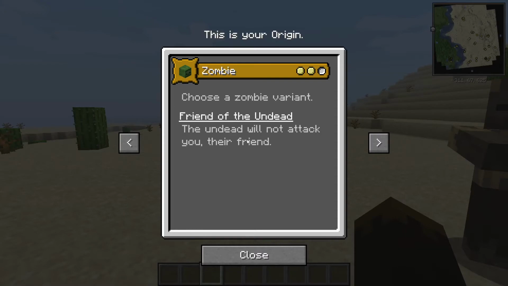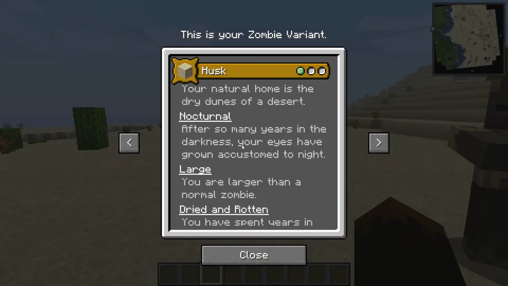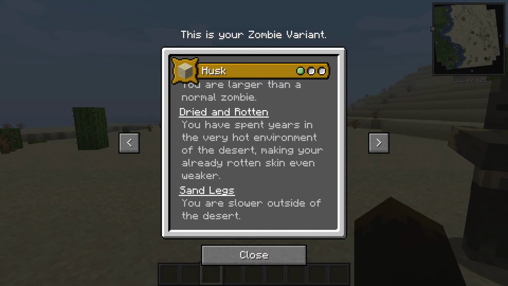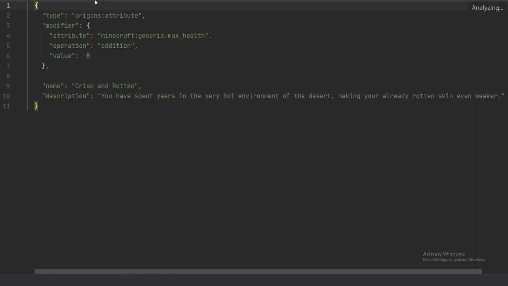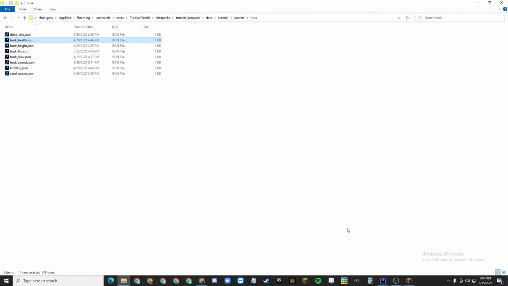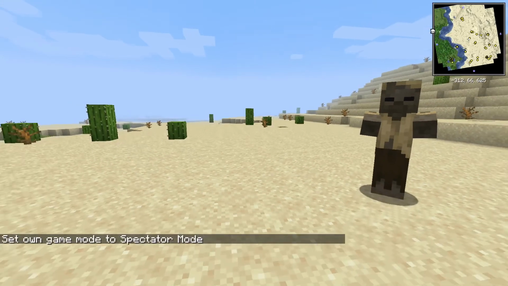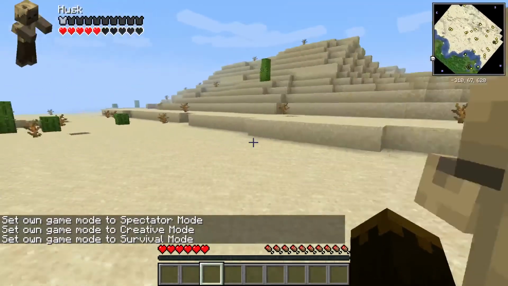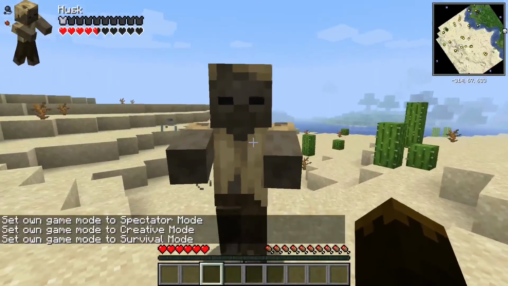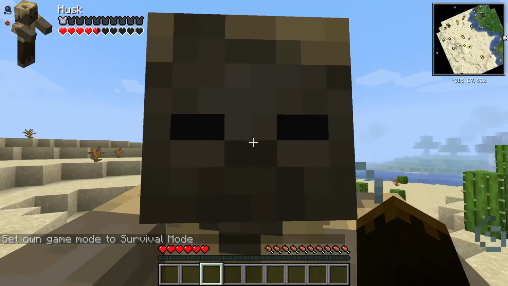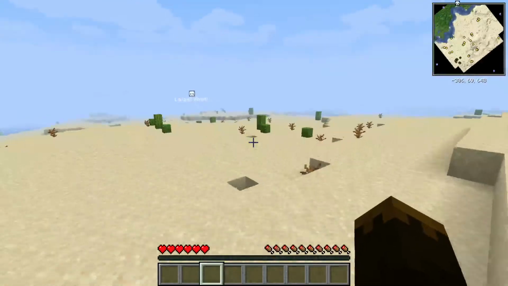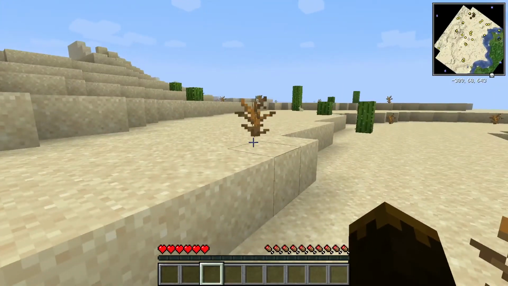Pretty simple there. Next up, we've got our Nocturnal, which you guys already saw in the last one, so I don't have to go over that. Large, we already went over that one. Dried and Rotten, similar to the Rotten one we already did. It's just -8 instead of only, I think, was it -6? So if I switch into survival here, obviously I can still hit him because we buds, man. But if you look down below, I've got 6 hearts, and so obviously like that.